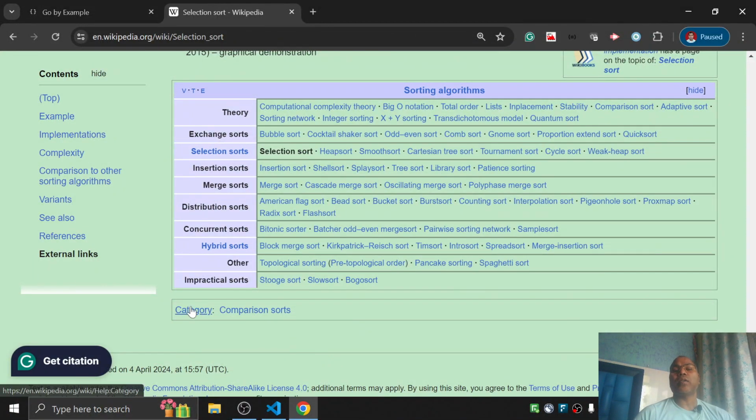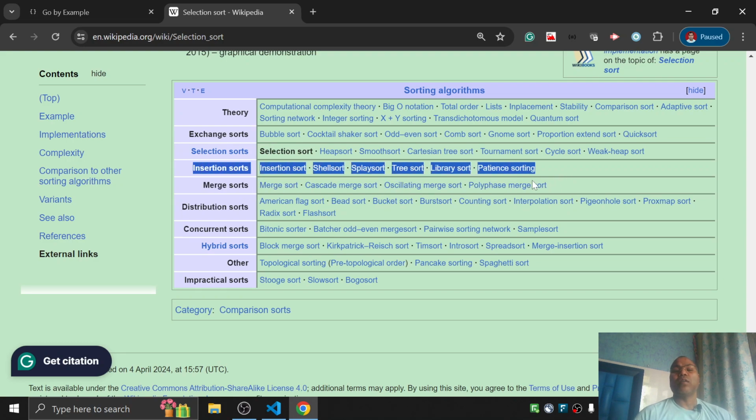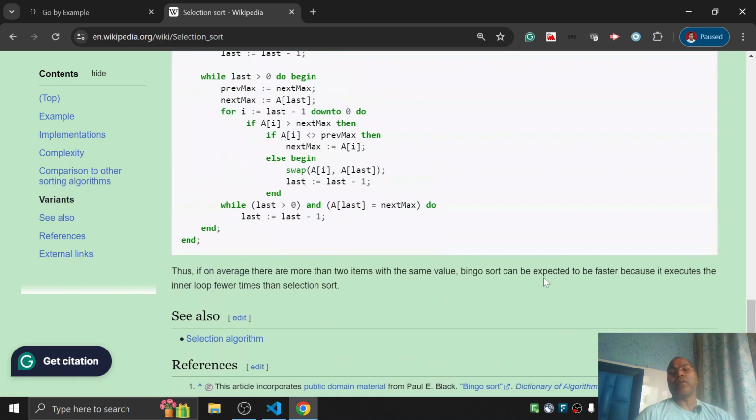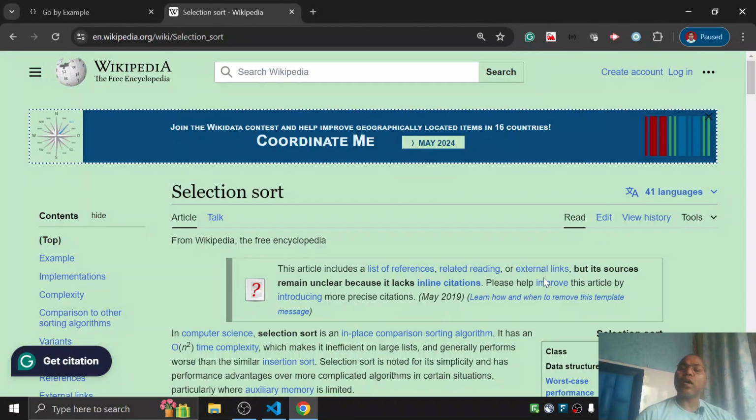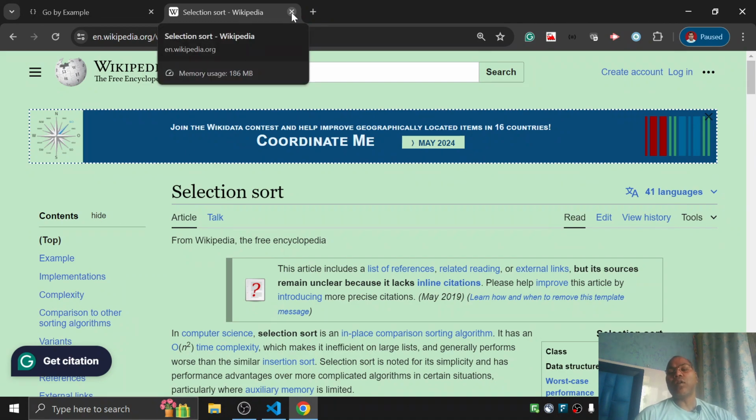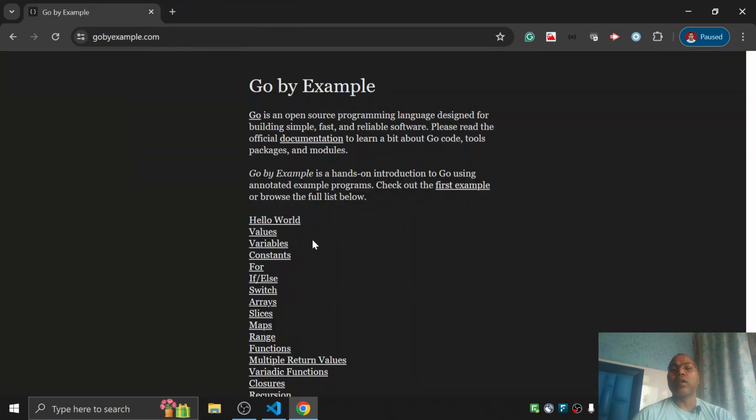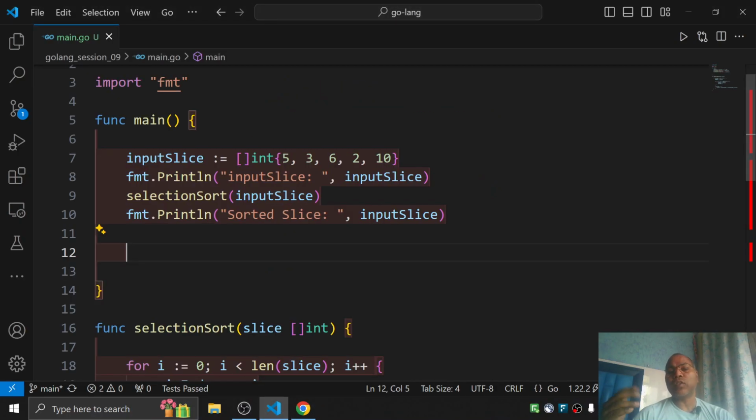Notice there are lots of sorting algorithms: exchange sort, selection sort, insertion sort, merge sort, distribution sort, concurrent sort, hybrid sort, and lots of algorithms for insertion sort, similarly for other types of sorting. So you can find lots of sorting algorithms, but surely we have not covered each and everything. Whatever you need, you can read out the concept and try to implement it in any programming language. Data structures are a subject neutral to the programming language. All the sorting algorithms you can implement in Go, C, C++, Python, Ruby, Kotlin, JavaScript even. Lots of programming languages support data structures.